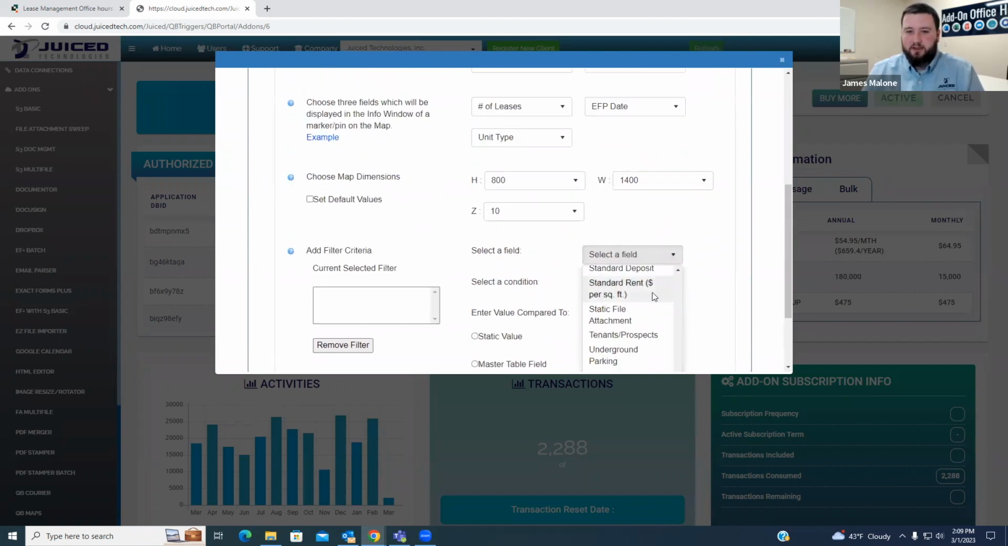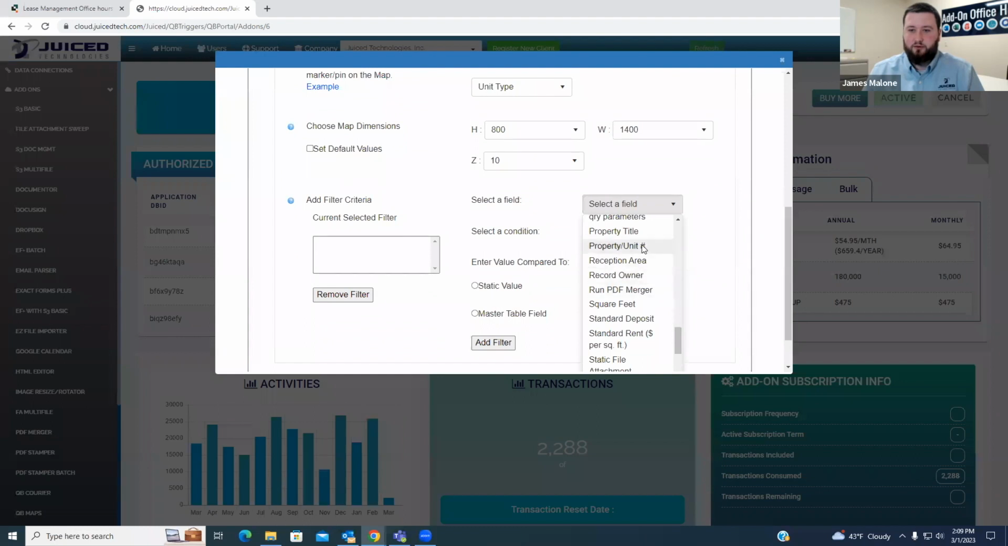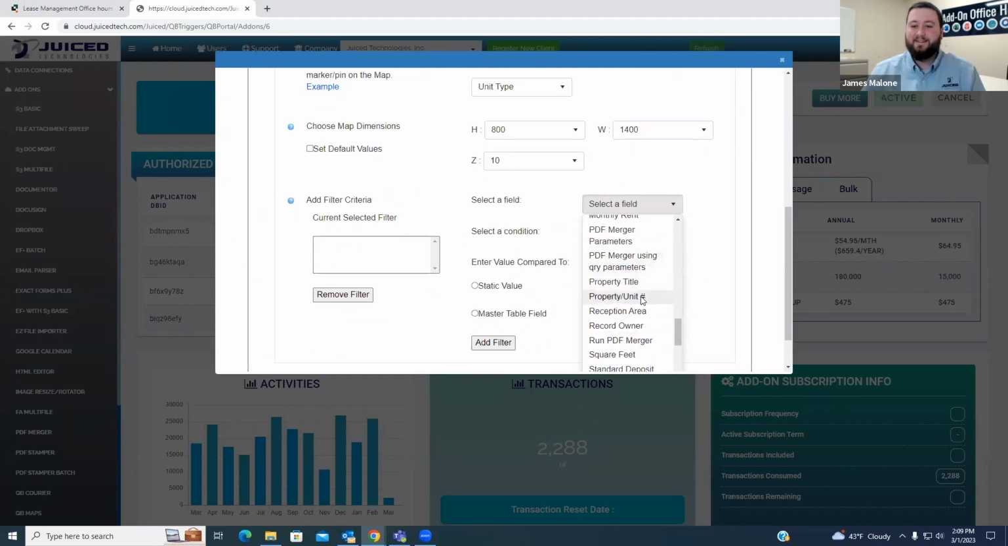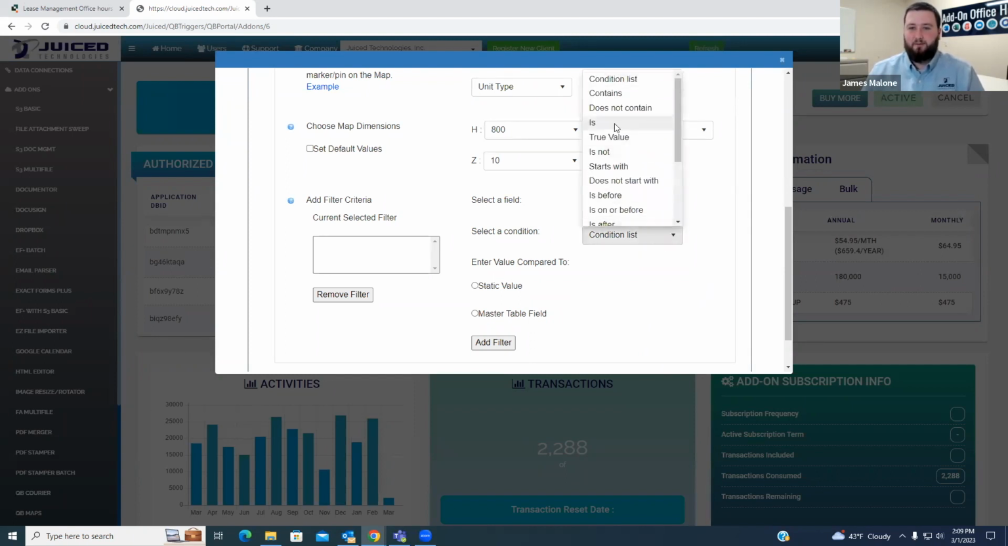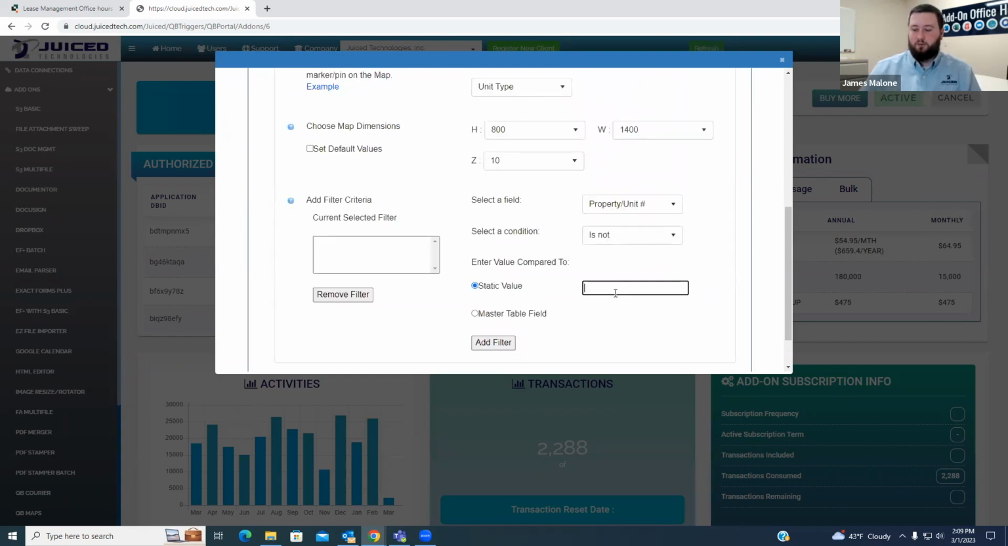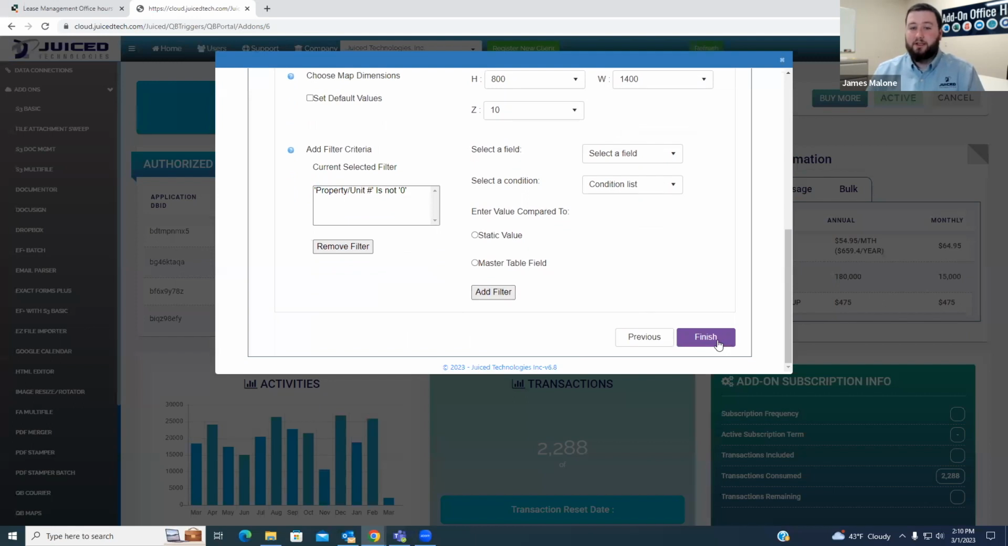So typically the best way for this is just to do record ID number. Oh, yep. Like Matt always says, he changed the record ID number, so that is different. We'll say is not a static value, and we'll just say 0. You'll just click then add filter, and then that gets thrown in there. So now we're able to actually finish this.